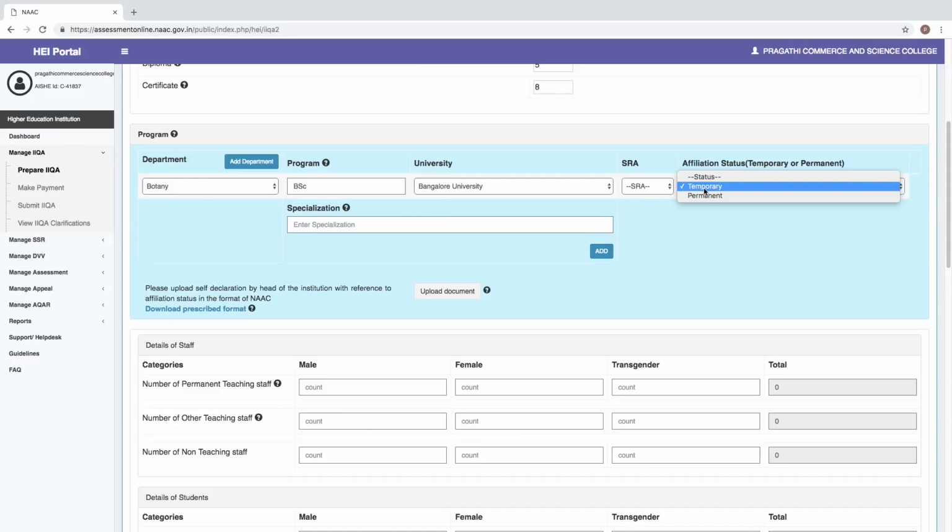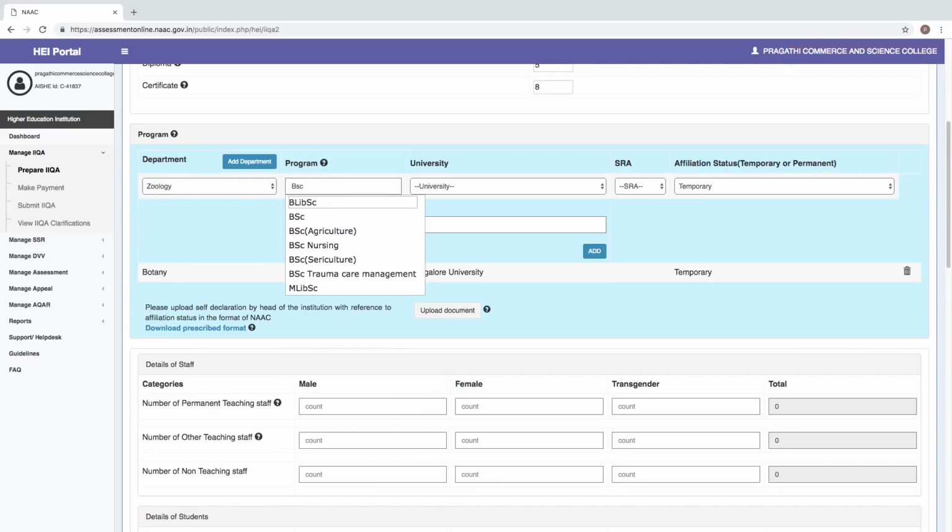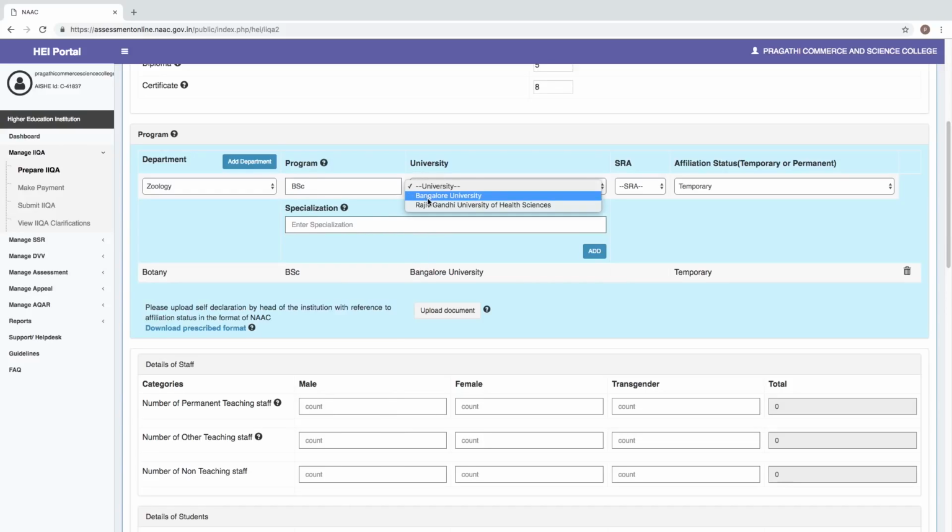In this institution, we assume that it is a temporary affiliation, and we add the program here. Proceeding to the next, it is BSc Zoology. So as said, it has to be chosen from the populating list.